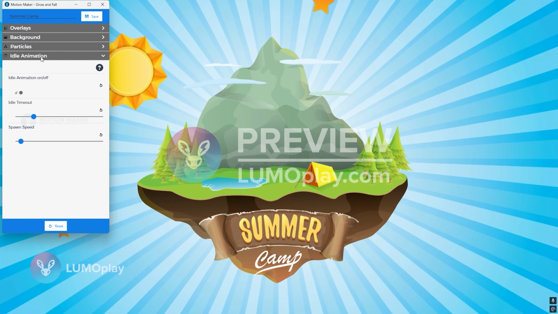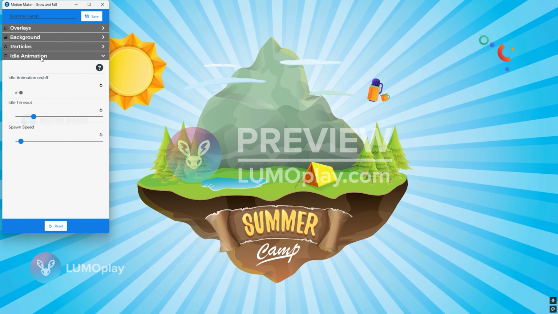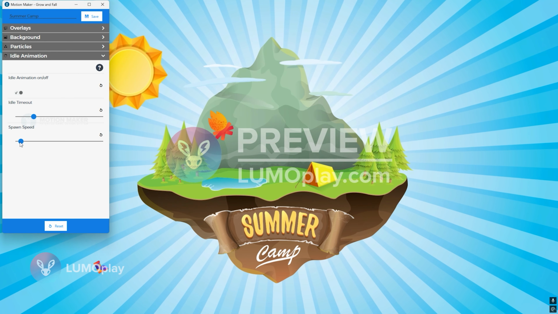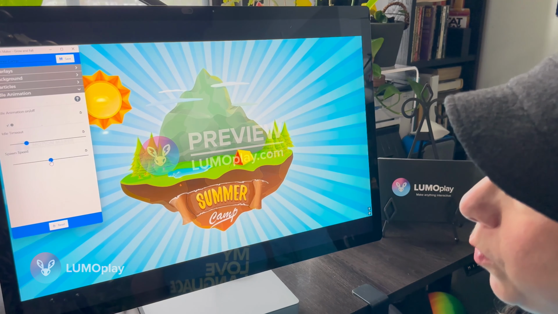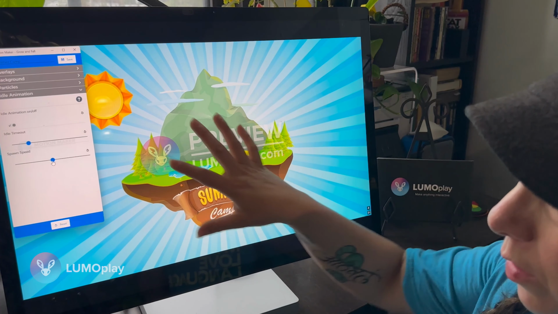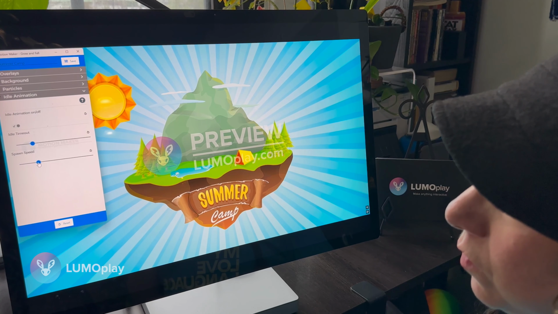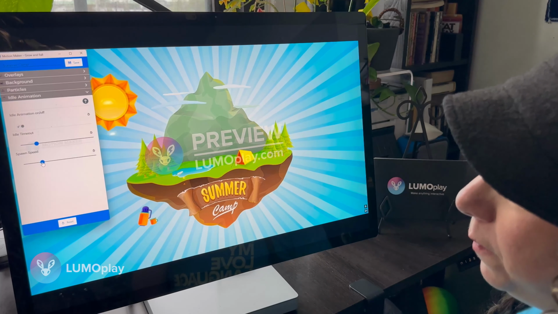And the last little thing that you can change is the idle animation. You'll see that these particles continue to appear even when nothing is happening. You can affect the spawn speed of these, so if you don't want them to show up quite as often, you can turn that way up and they will only show up once in a blue moon. I like to find a middle ground, so there's kind of one particle on the screen at any given time.